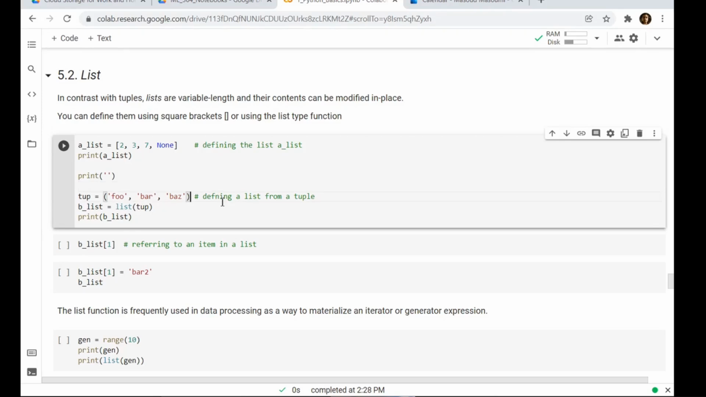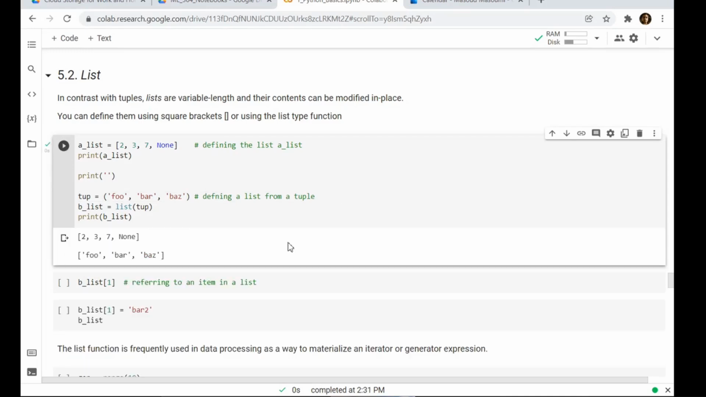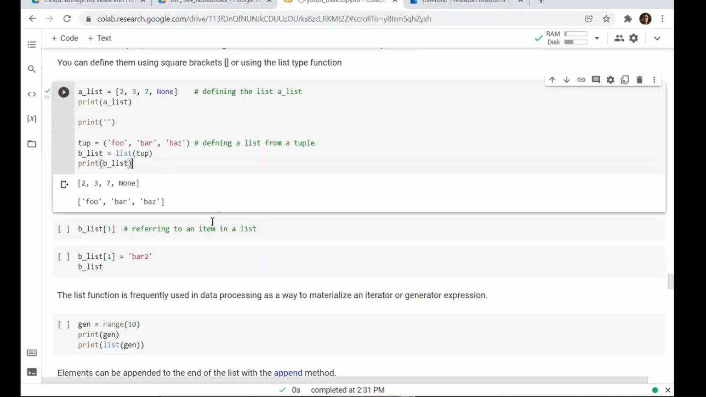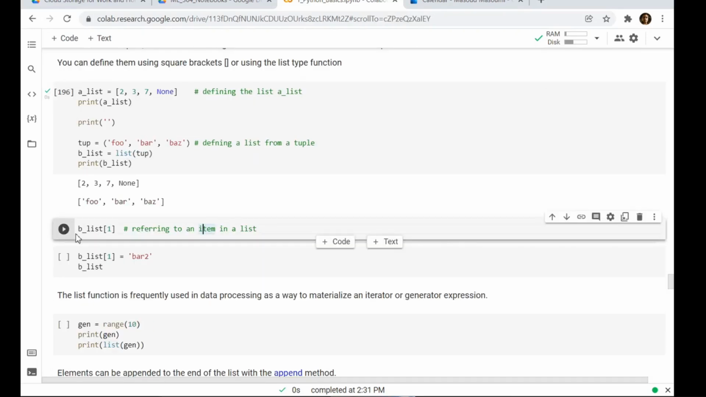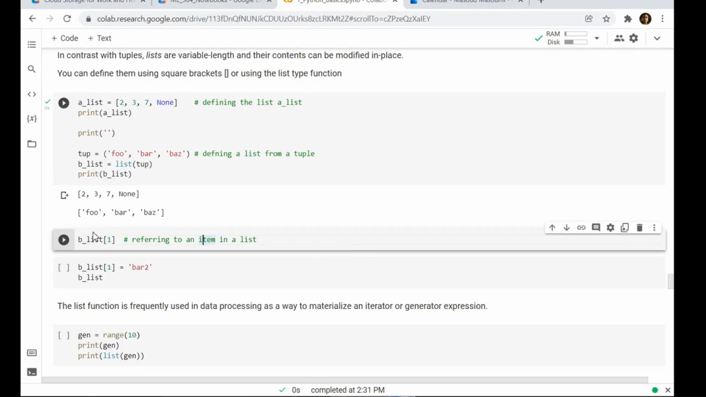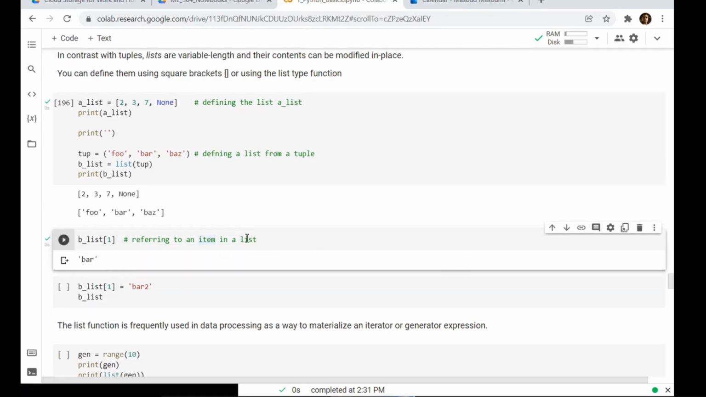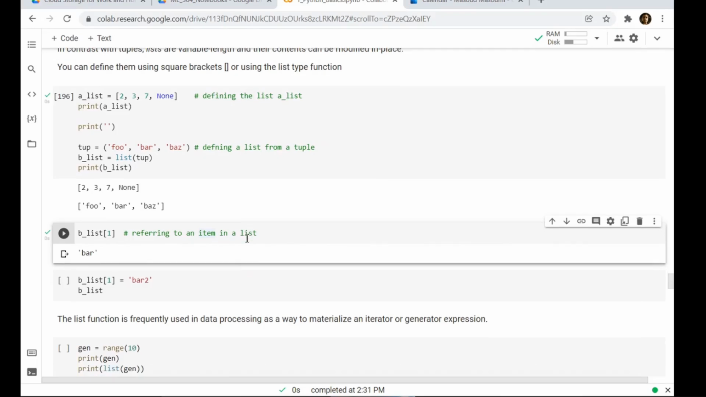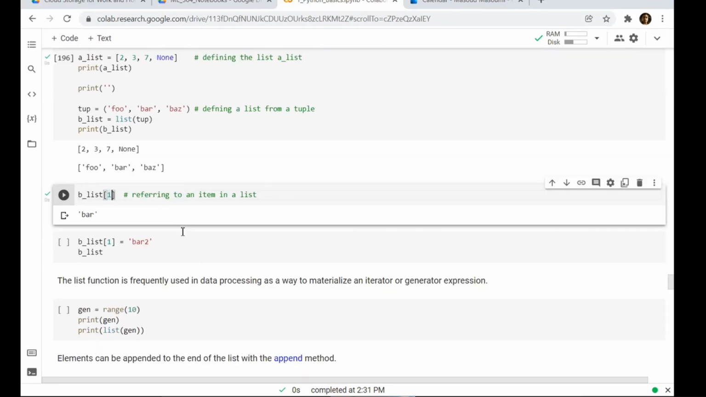Let's say you define the tuple and in the middle of the code, you realize that you want to modify something in it. As simple as that, you just use the list command and convert it into a list. So it goes from the way it was with parentheses to the way it is now. Let me finish this. I want to refer to an item in the list. In this case, I want the second item in the list, the same way you refer to an item in a tuple: brackets starting from 0.